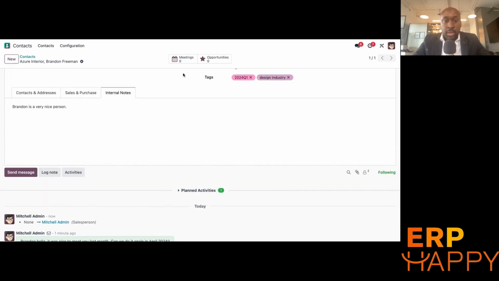And then here, because the calendar app is activated, I can see if I have meetings that are planned with the person. As well, because the CRM application is activated, I can see if I have opportunities logged with that contact.